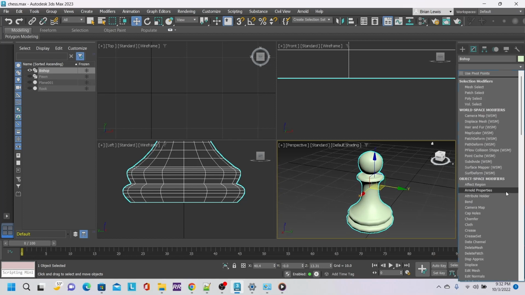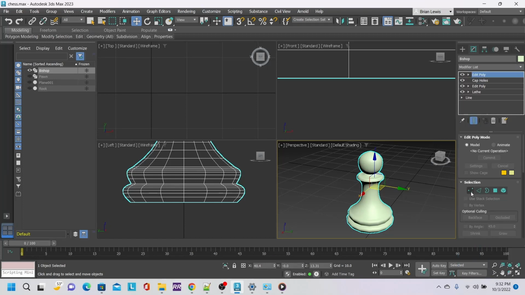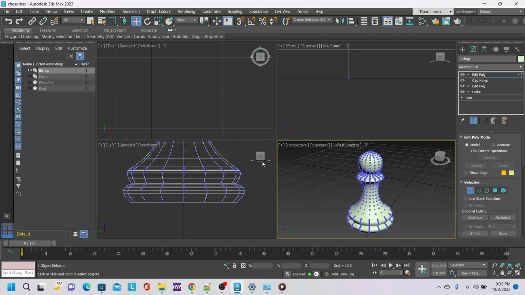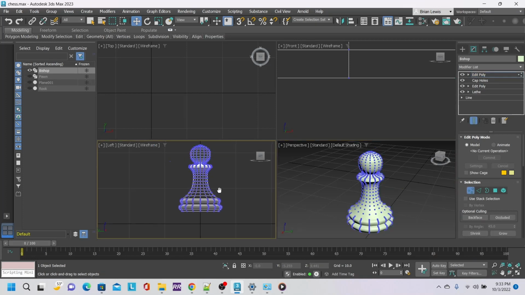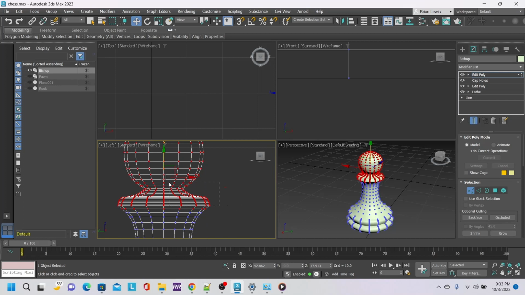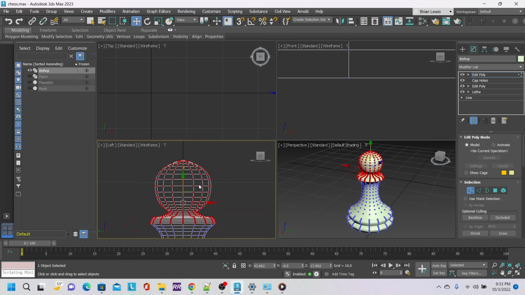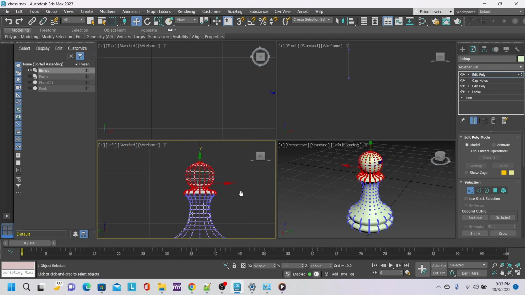So now on the modifier list, we're going to find edit poly, select that again, and then do vertex selection. I'm going to zoom out right here a little bit, zoom in, and I'm going to do a box selection from here to, let's say, right there. Oops, a little too far. Right there. My box selection does not like me today. Okay, so we've got that. I'm going to hold down Control to select what's at the top. So we just have the ball at the top of the pawn plus this little flare right here.